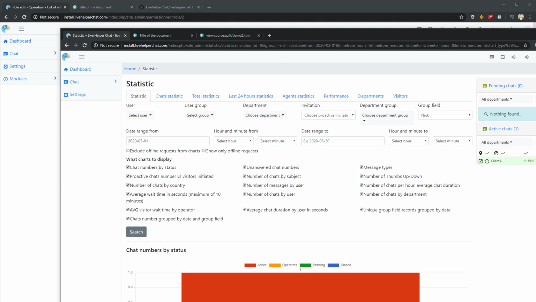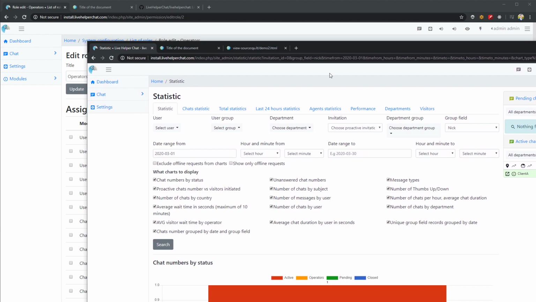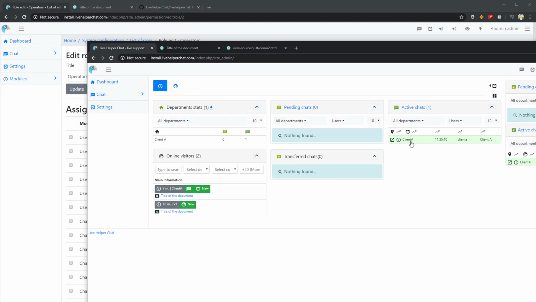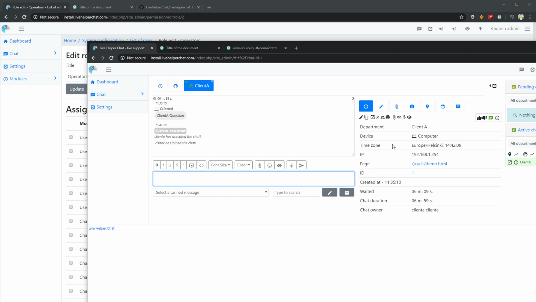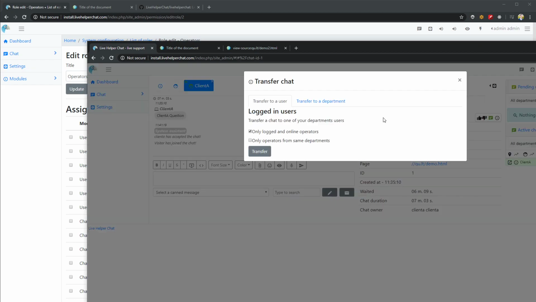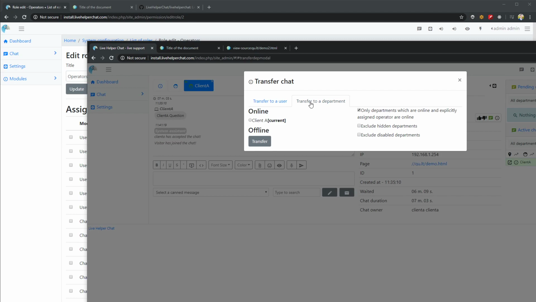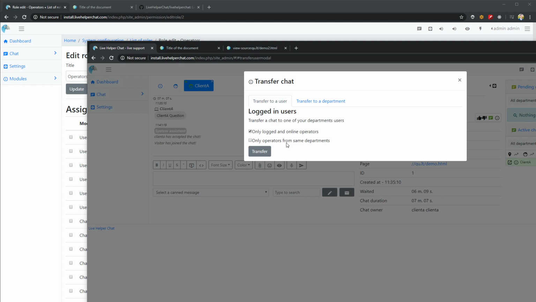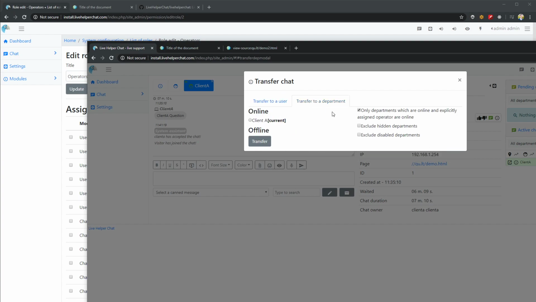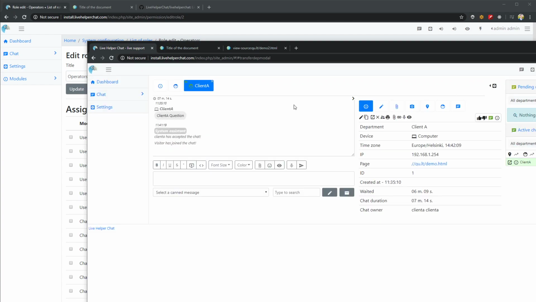So once I accepted a chat, it is visible in statistic, and it will always be visible from that moment. Okay, next thing we want, let's say, to have multiple operators. So we accept a chat, this one, and let's try to click transfer. As you see, I see only users and departments I have access to.